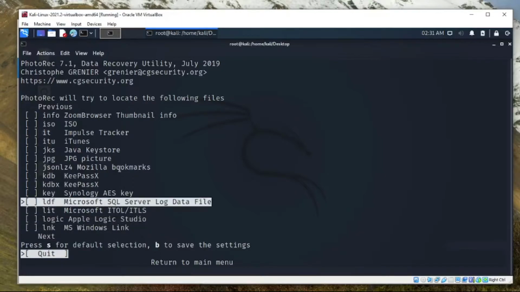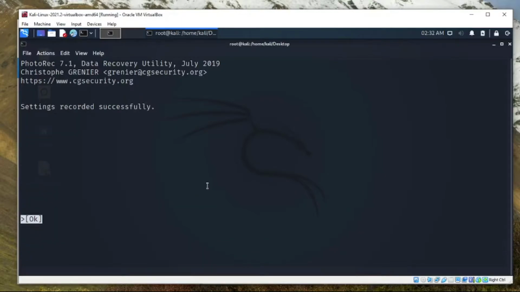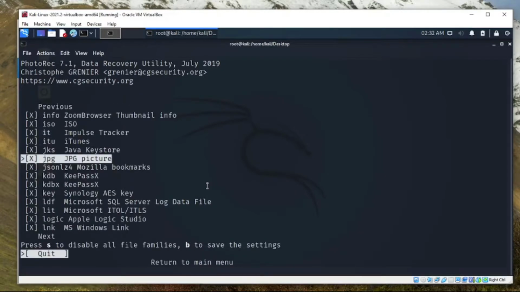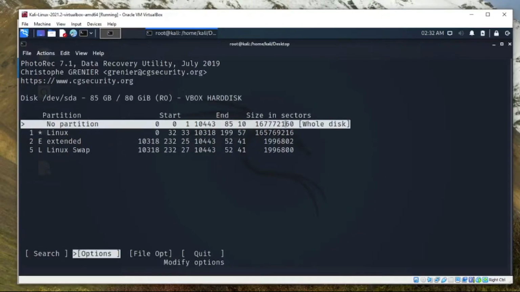Let's say if you want to recover JPEG files, then you have to go to this part and press the space key here. That will select only this file format, but I want to search for all files. After you have checked your files, press enter to save the settings. Okay, fine. So press quit here and options.